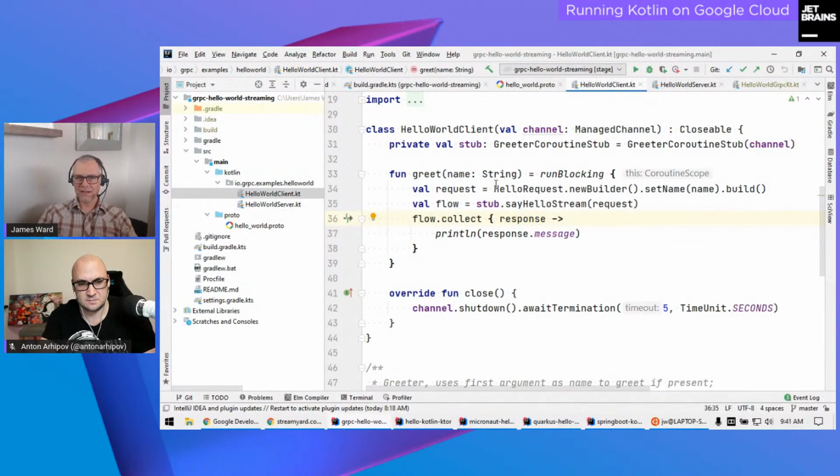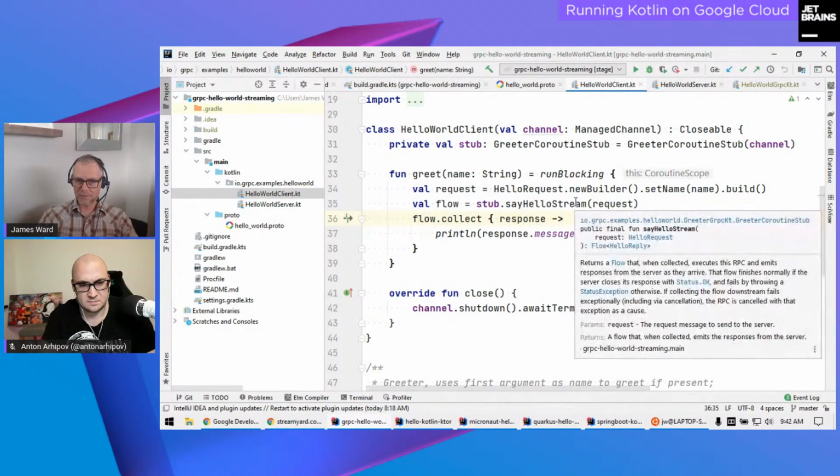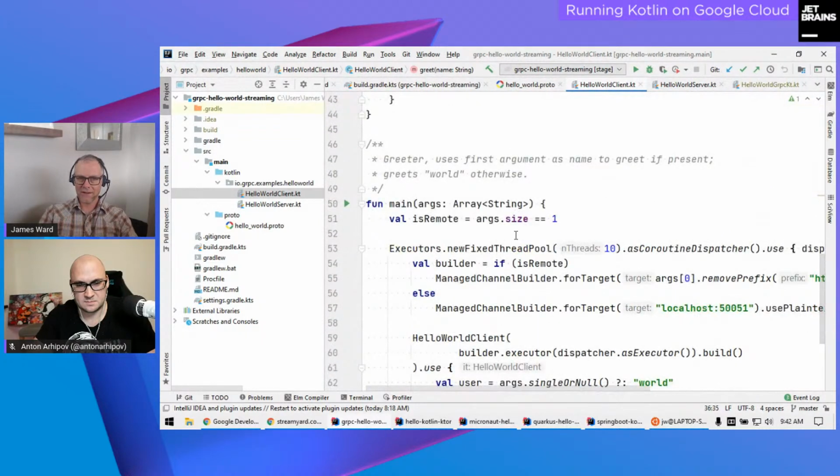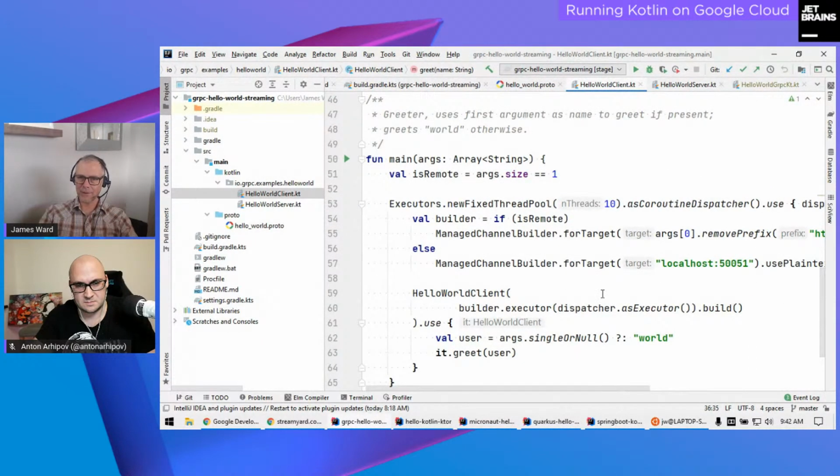Okay, so you'll see that I'm assembling my request, and then I call my gRPC stub. I call the say hello stream on it, give it my request. And so what I get back from that is my flow, which is a flow of hello reply. So all this stuff has been generated, all the kind of stub code has been generated for me, and then I just provide my client implementation where I call flow.collect. So on every message that comes in on that stream, I'm just going to print that out. So really basic.